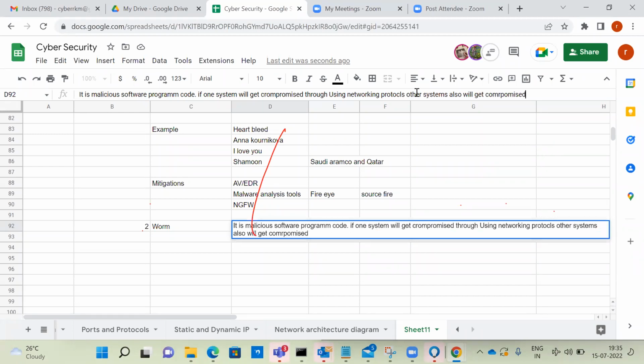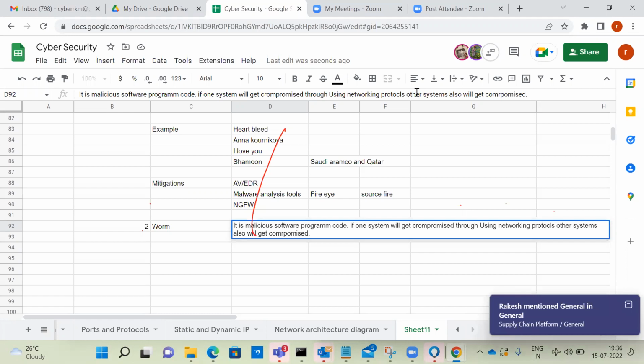Meaning here, if one system gets infected by the worm, that infection will go to other systems also. It's a very dangerous one. As compared to a virus, a worm is very dangerous. For example, coronavirus also, actually corona is not a virus, it's a worm. If one person gets the coronavirus, obviously another person also gets it, through air or water or physical touch and so on. So that is like a corona worm.